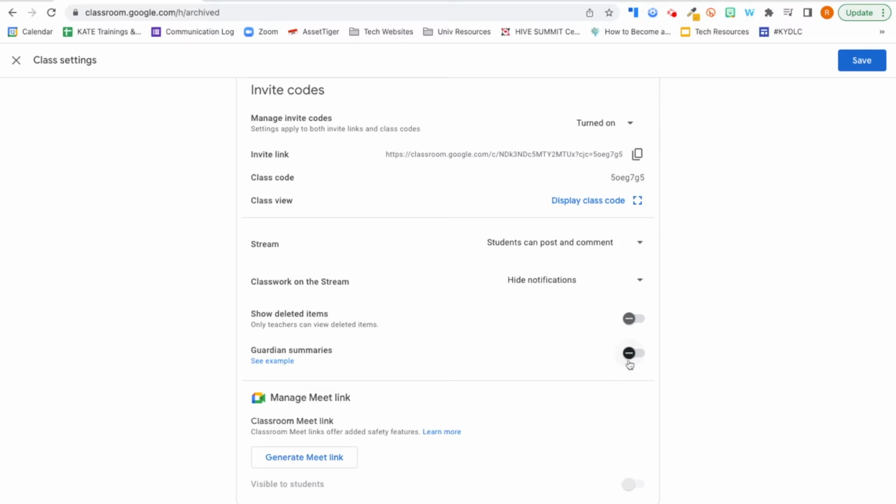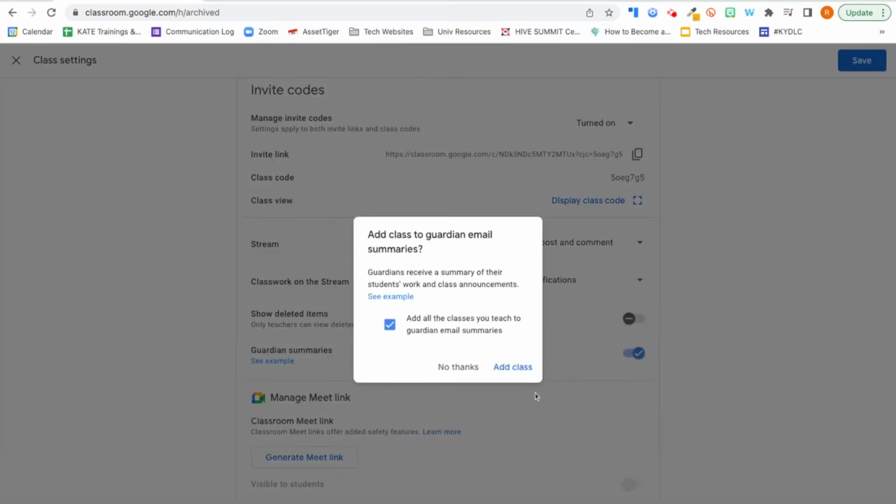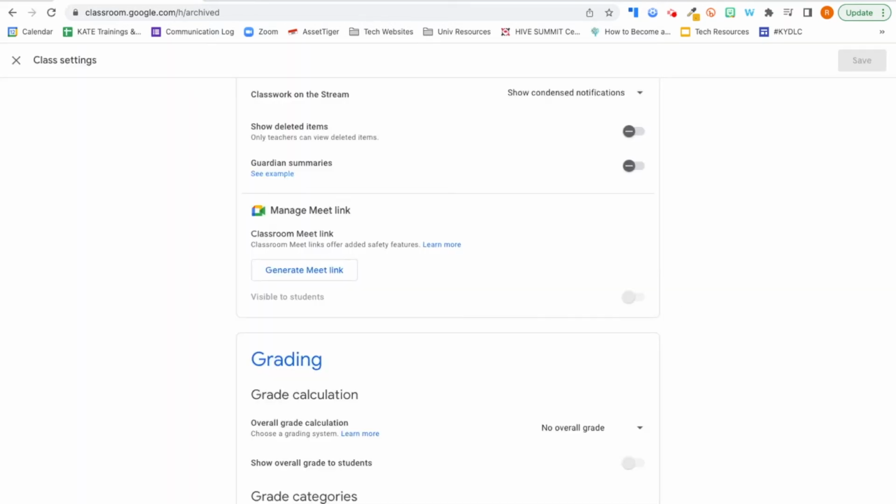These are turned off by default. To enable Guardian Summaries, click this switch. If you don't want to turn summaries on for all your current classes and the classes you create going forward, make sure to uncheck the Add All box. Then click Add Class. Google Classroom now has the ability to create Google Meets.